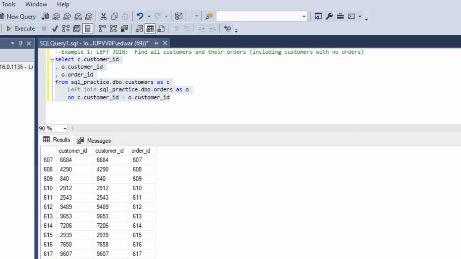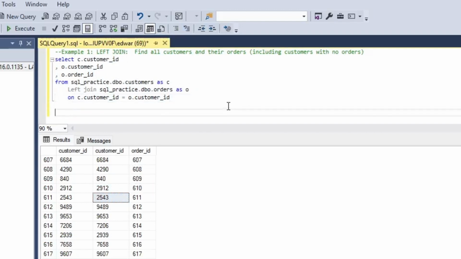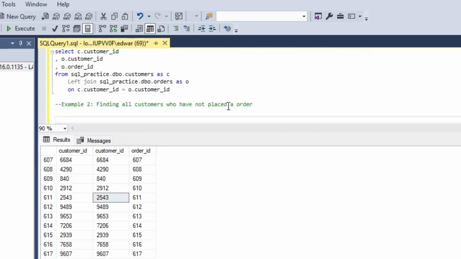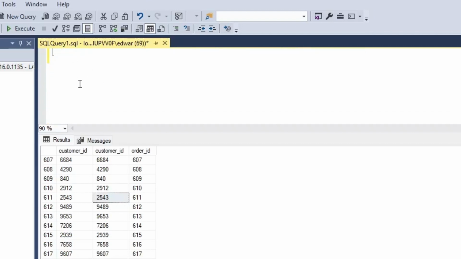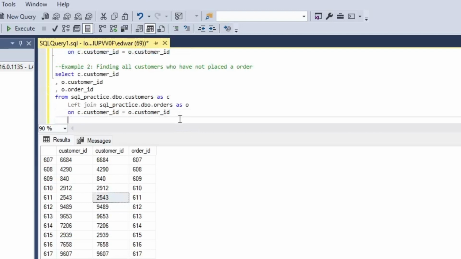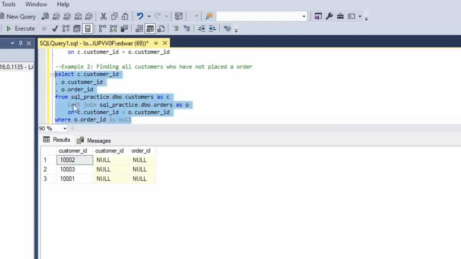And that brings us to a good example of how we can use this null behavior to essentially filter tables. So let's look at example number 2, which is finding all customers that haven't placed an order. So we can take this same piece of SQL right here, and we can then go where o.order ID is null. Okay, and when we run this, it's going to return us the customer IDs of all customers in our database that have not placed an order.